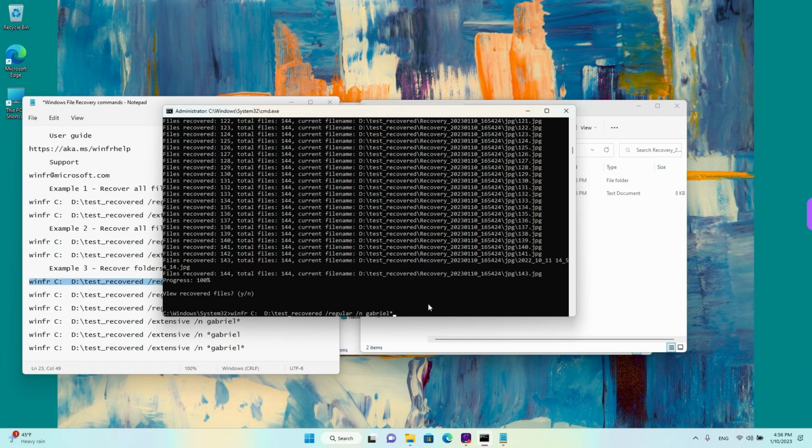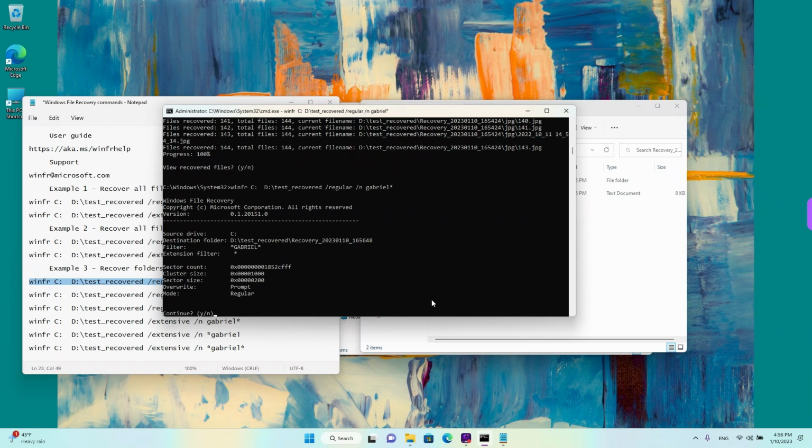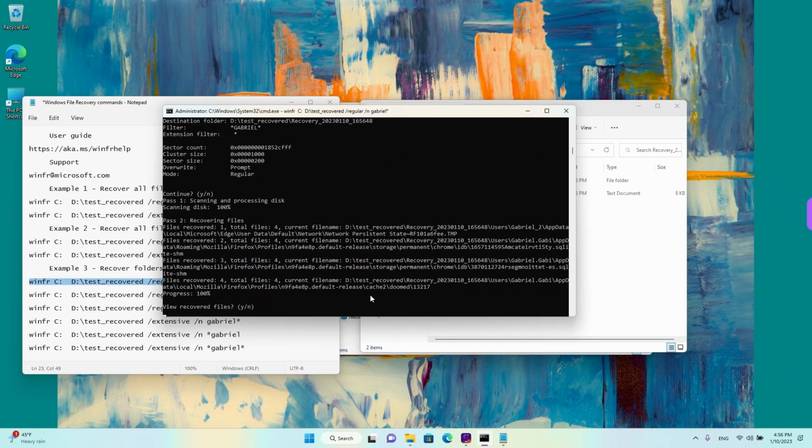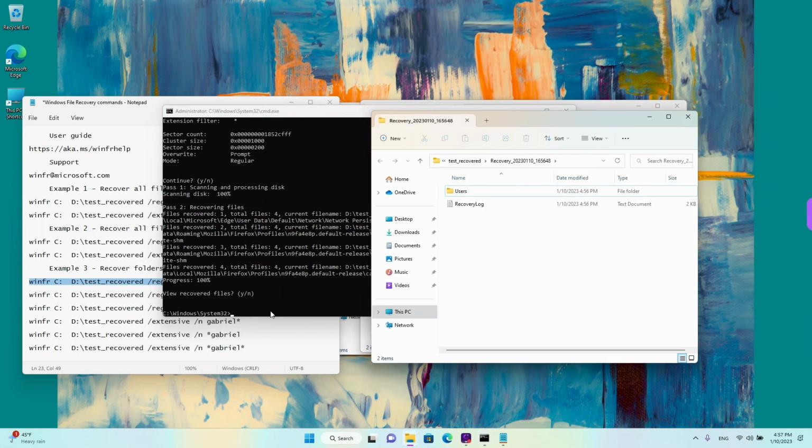We're gonna copy and paste it and then press enter. It asks us if we want to continue. We'll press Y. We can see it recovered some files. We're gonna press Y again to see them. Here we have the users folder from Windows with 2 user accounts and some files. If we go in, they're probably temporary files.